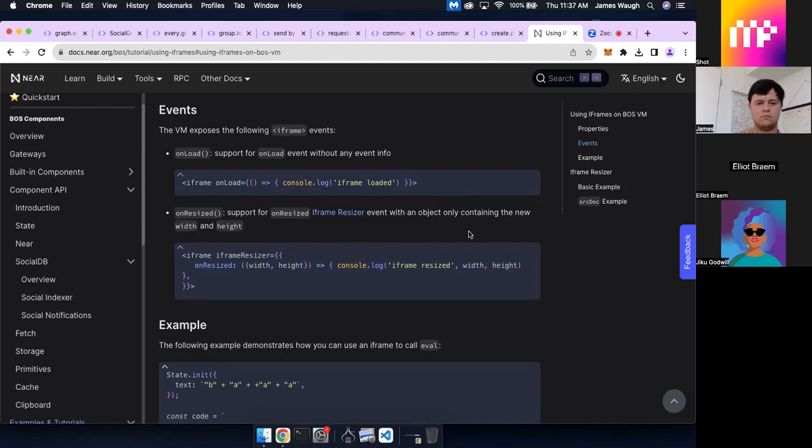Otherwise, you can use near social bridge, which does allow you to hook up with the local storage, but it still has limitations. You cannot put an iframe on near social that tries to do some sort of analytics. That's just against it.